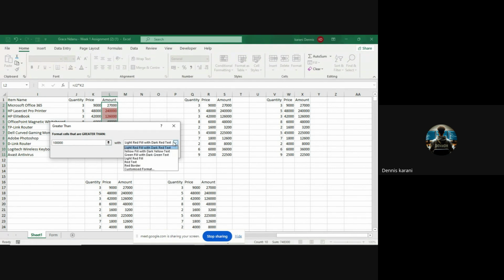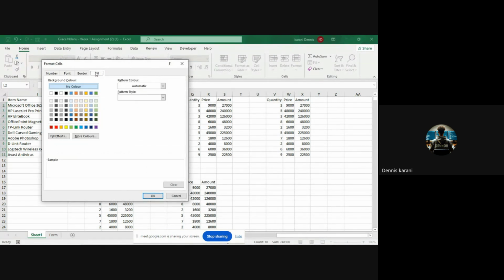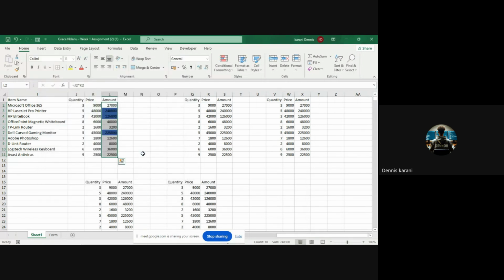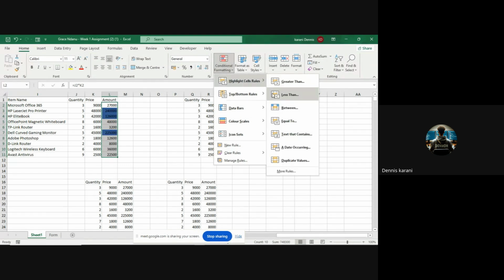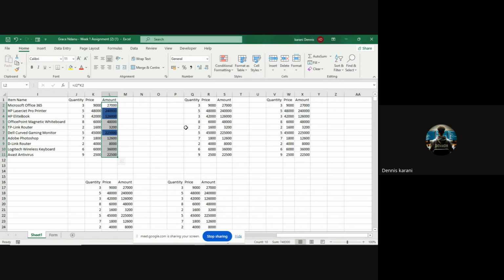Then we can set it to be light red, yellow, or green fill, the color that you feel you can select. You can also use the custom format, whereby you select fill here and select the color you want to use, maybe blue, then you enter. So it is going to give you the amount that is greater than 100,000 shillings. That is for Greater Than. We have others like Less Than, which goes the same way. For Between, you set a range, maybe from the lowest amount, 3,200, to around 100,000.